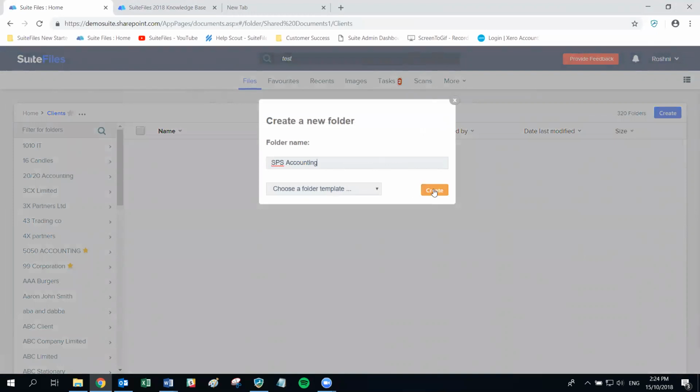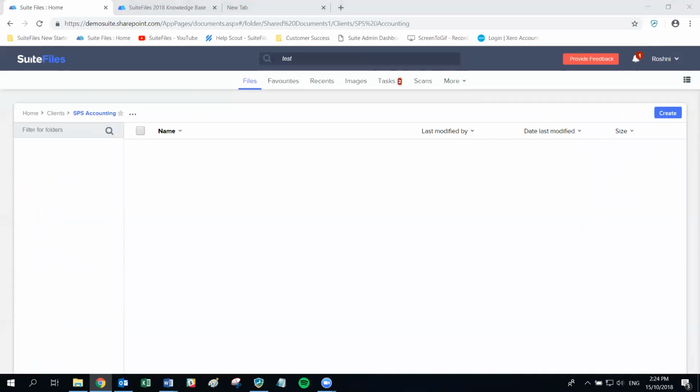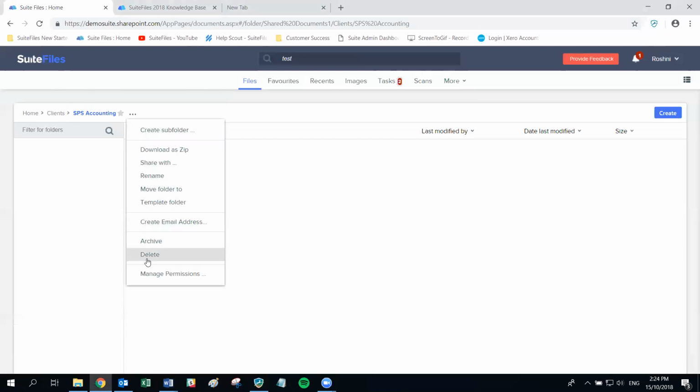And then select create. So once you've done that, you'll automatically be taken into the new folder. If you want to delete a folder and you have permission to do so, then click on the 3 dots to the right of the folder path and then select delete.